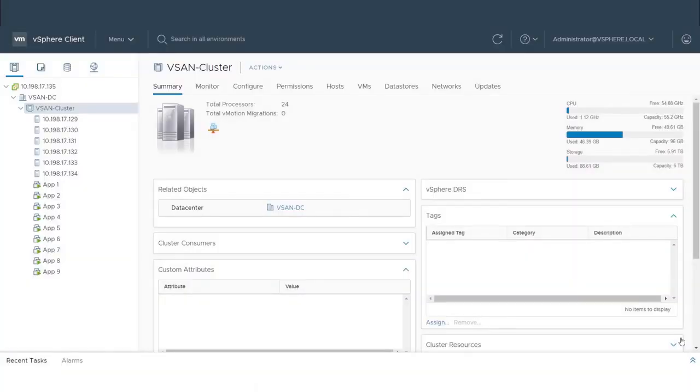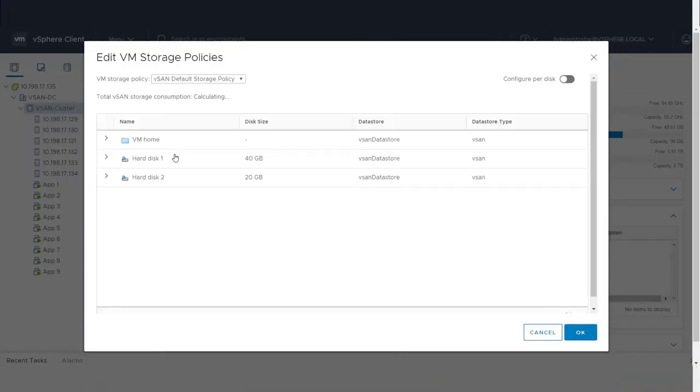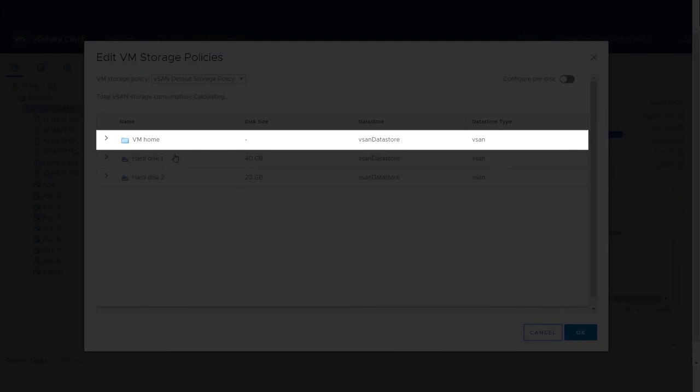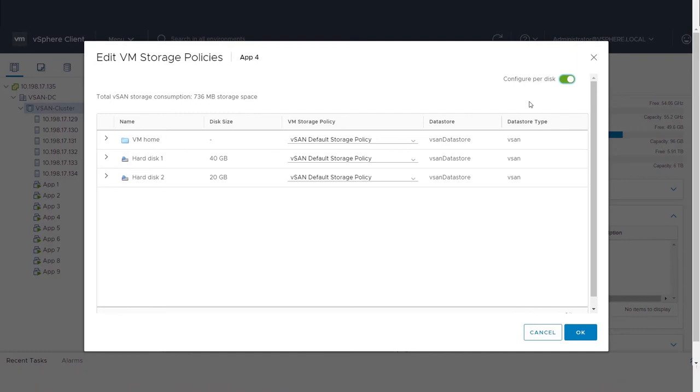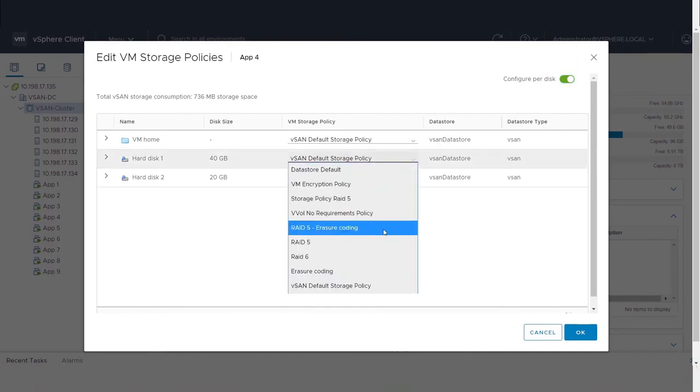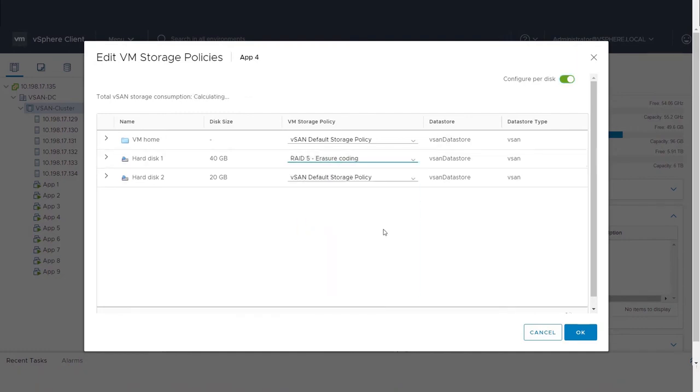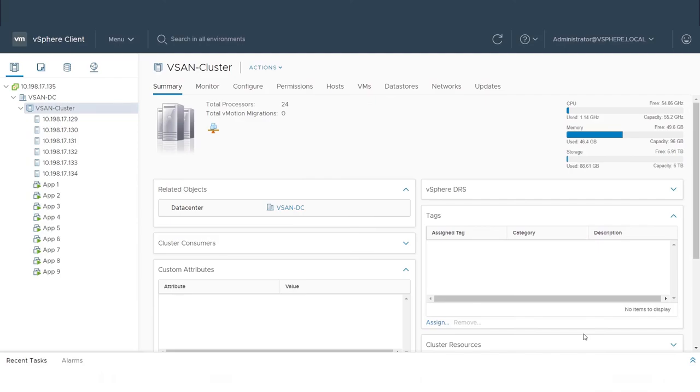A storage policy is applied when creating a new virtual machine. Storage policies for existing virtual machines can be changed at any time without disruption or downtime. Now, let's edit the storage policy on Virtual Machine App 4. We can apply a storage policy on the entire virtual machine or onto individual objects, activating the Configure per Disk option. We're going to apply the RAID 5 erasure coding policy only to Disk 1 and leave the default policy to Disk 2, which will be RAID 1 mirroring. Click OK to finish applying the storage policy.